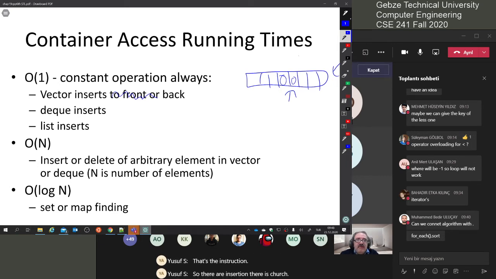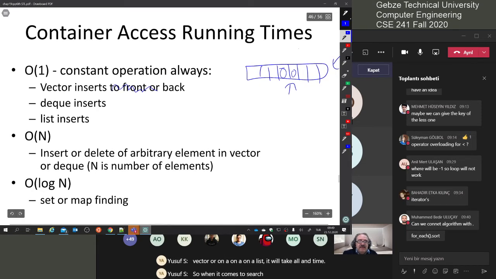That's the insertion. So there are insertion and there is search. When it comes to search, set is the most efficient. Why? Because it takes O(log n) time for the set or map. It is very, very fast. But when you do the search on a vector or on a list, it will take O(n) time. So when it comes to search, set is better. Set is going to be much faster than array. Array is going to be slow when it comes to searching.